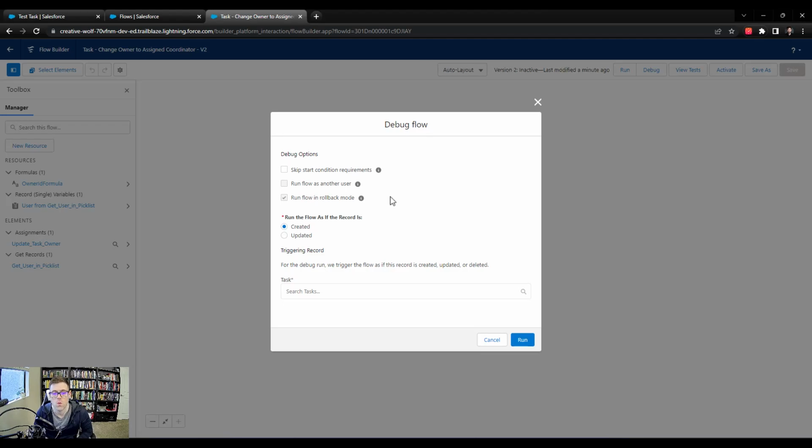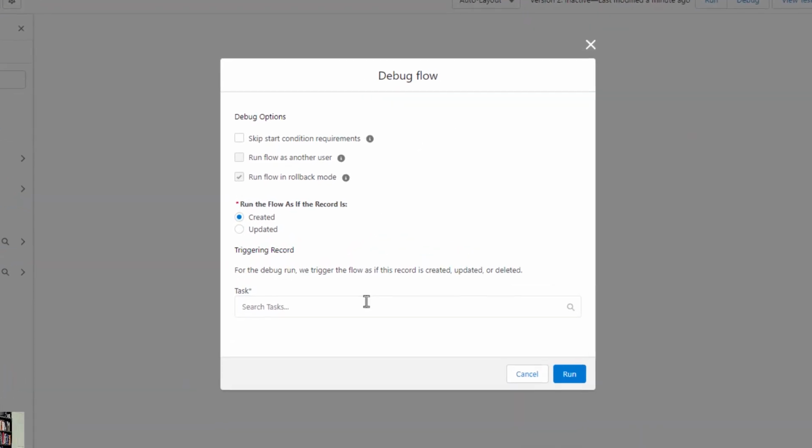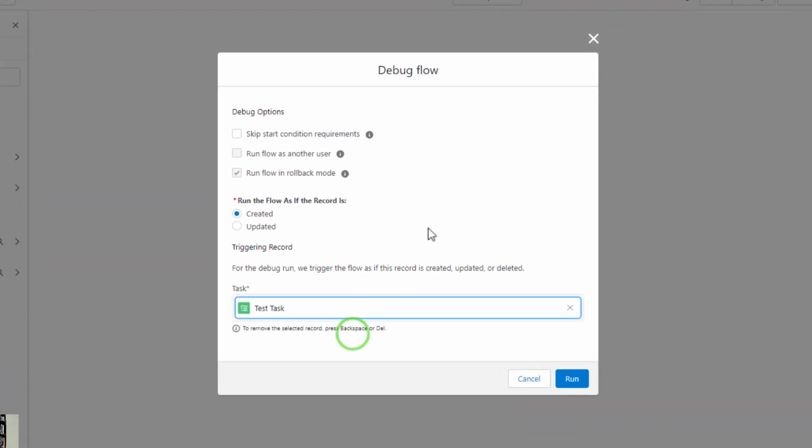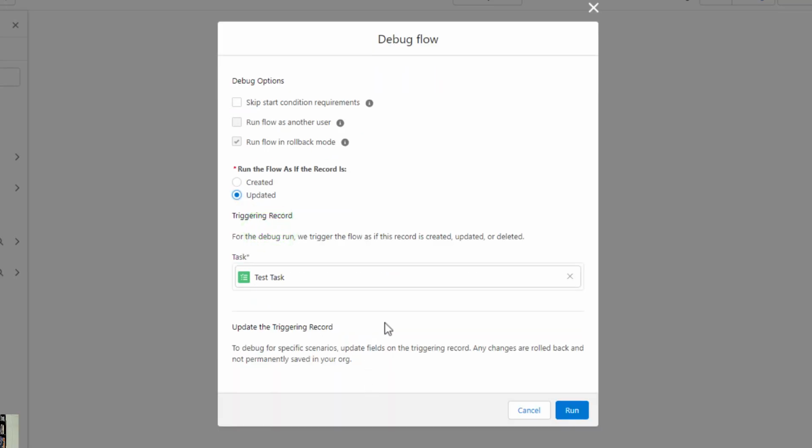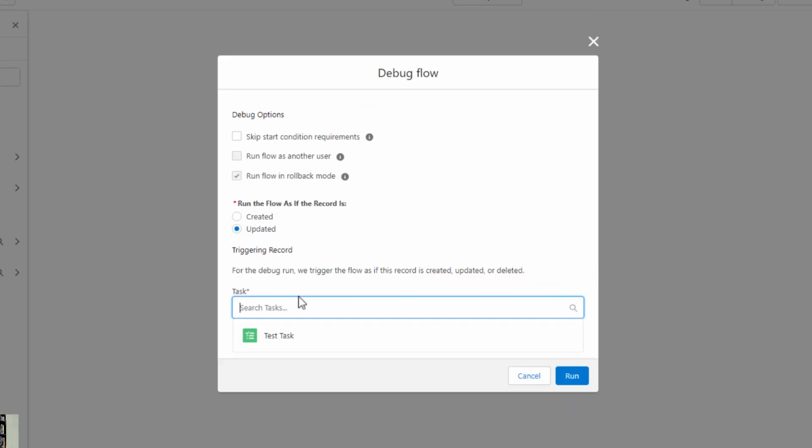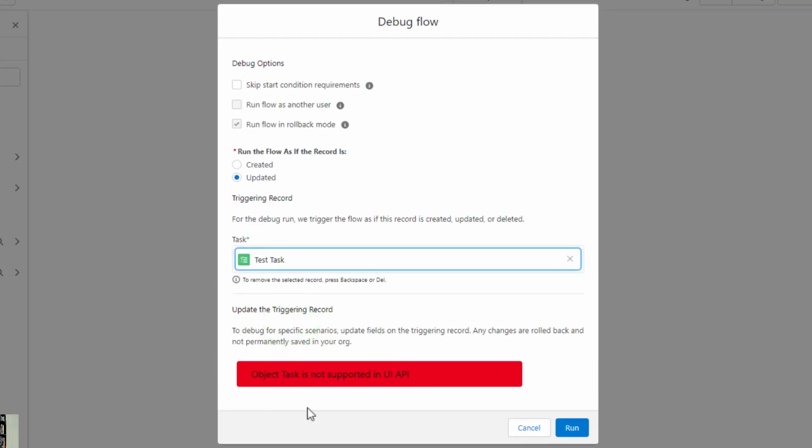And so I have the debug open and I'm going to pick a task. And if I do updated, let's see. Okay, yeah, that's the error. So the task object is unfortunately not supported here. That's no problem. We'll just need to make a minor update.